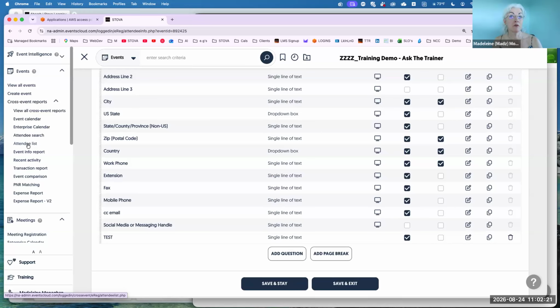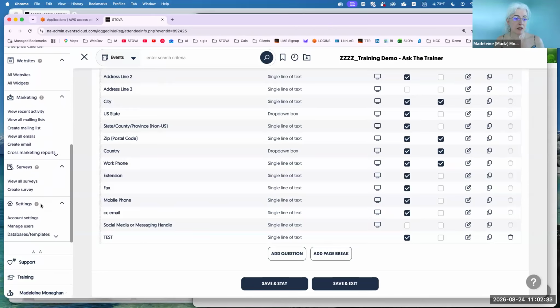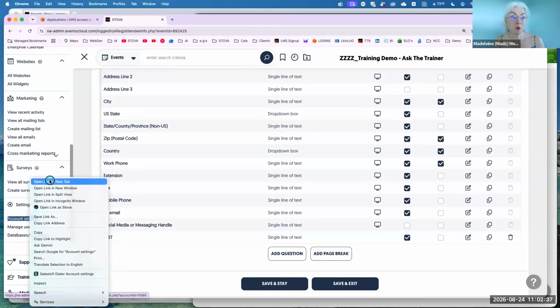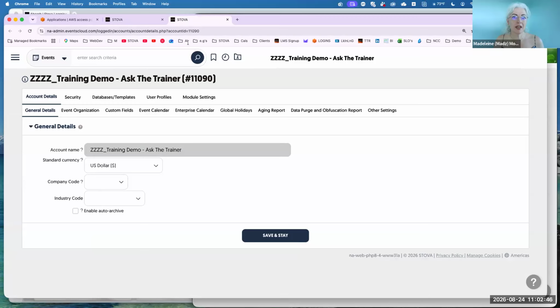If you have some of those cross event meta reports that you want to gather, we want to bring in those questions as account level questions. So I'm going to come down on the left-hand side to my wee hamburger menu and head into account settings, which is where we're going to spend most of our time in today's session. Now I'm just opening that in a new tab. I don't want to lose the spot that I'm on.